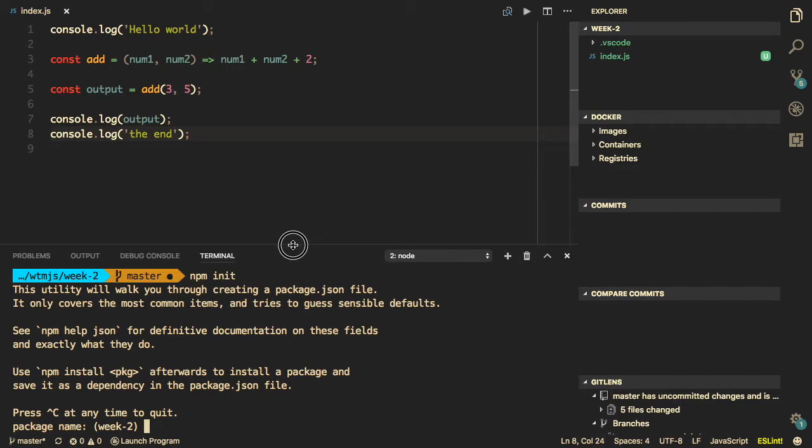And you get some output here. It says this utility will walk you through creating a package.json file. It only covers the most common items and tries to guess sensible defaults. A lot of stuff. But if you see at the end, it asks me for a package name. Now, naming is hard in computer science, and this is the first time you are asked to come up with a name. The first time you want to create a project, you have to know the name, unfortunately. But of course, you can change it afterwards, no problem. I will just go and call it week 2, which is already the default for me.